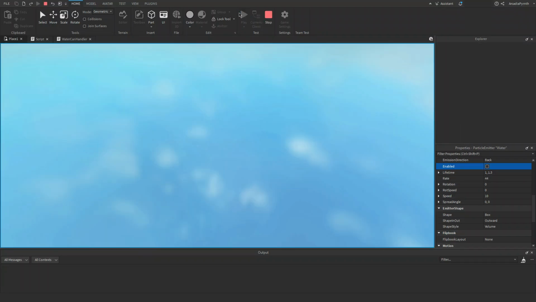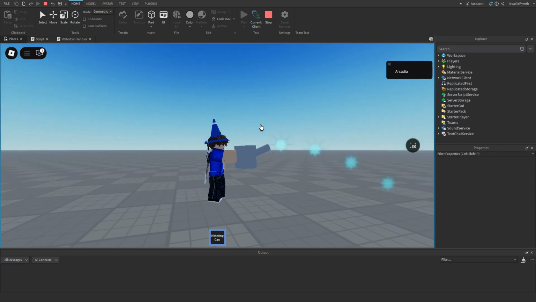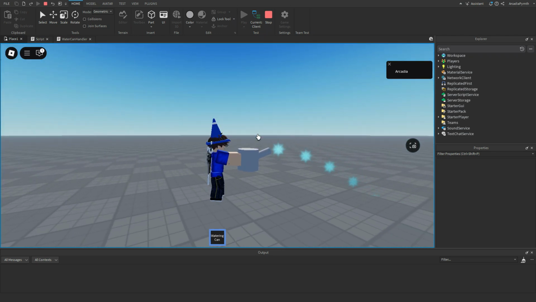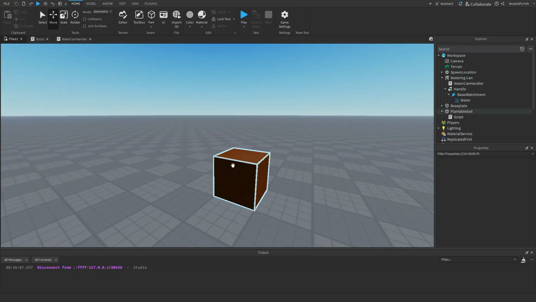So let's go into the game here and test this. We pick our watering can, and if we hold right click, the water's going to spray out. However, if I let go, it's going to stop watering. So that's pretty good. Now for the soil, I believe we can add more.